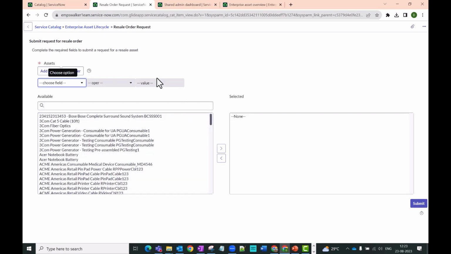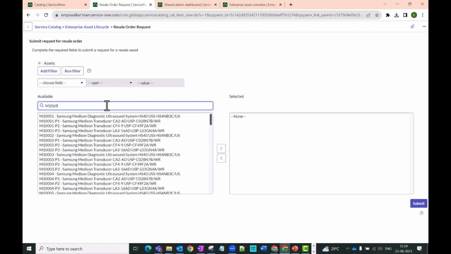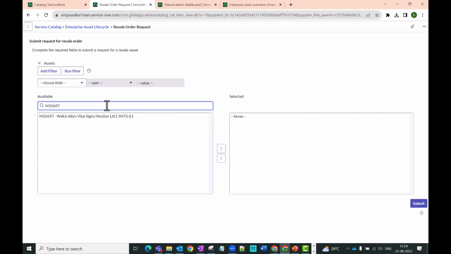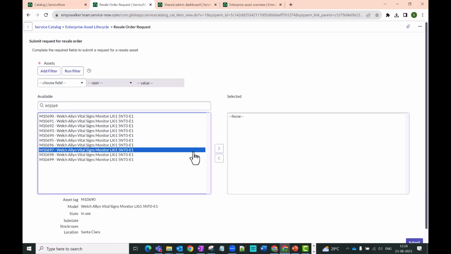Now this is the form, a very simple form. The manager will decide which asset he wants to sell. So let's choose some assets.